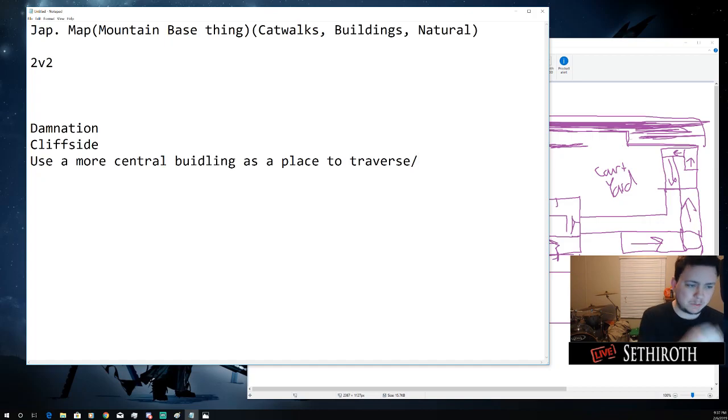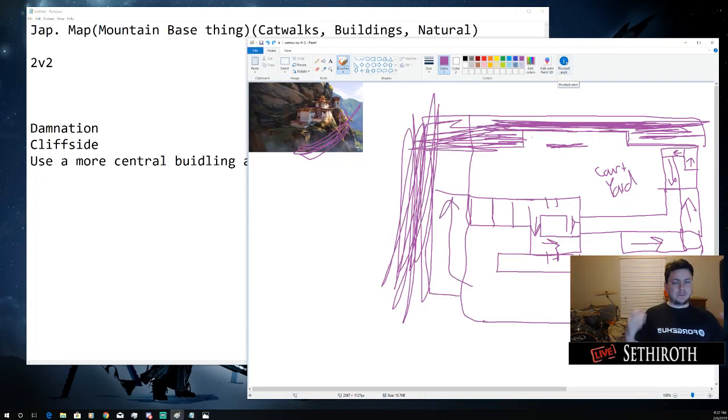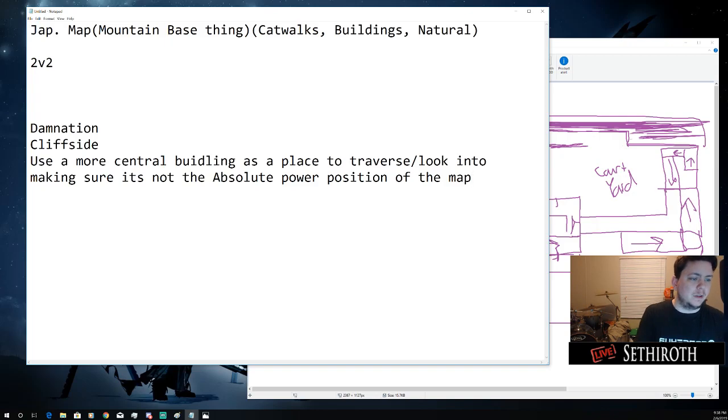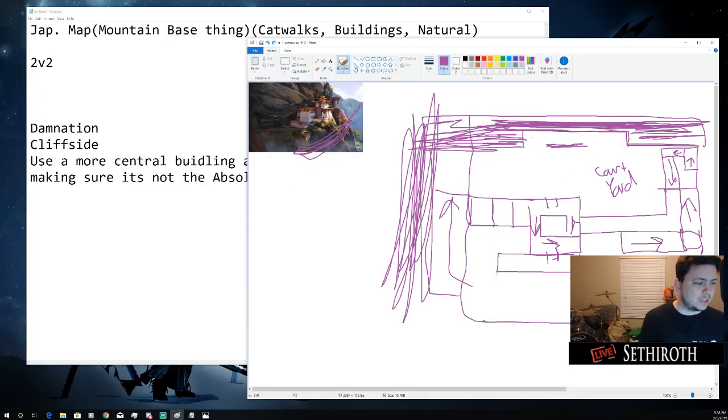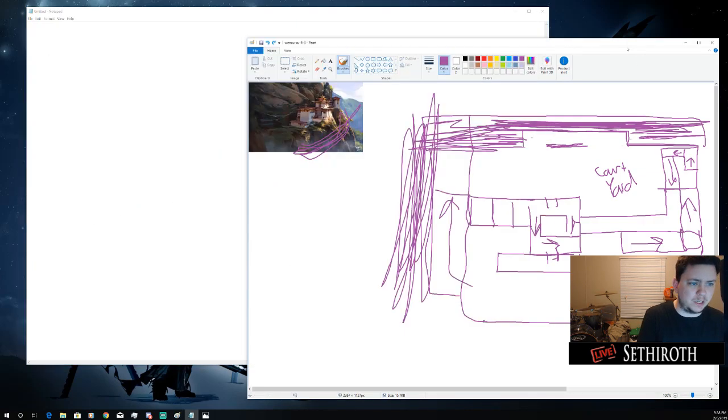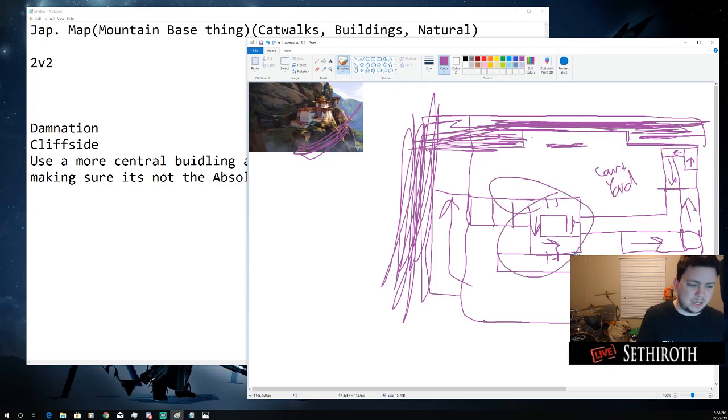So the thing about windows is sometimes, if you open up something too much, it weakens it. But if you have some windows, it might make it more powerful. So look into making sure it's not the absolute power position of the map. That's another thing when you're doing these top-downs: you look at something and write down some notes for yourself. Like, okay, I have this central building to traverse through. I want to make sure that it's not an absolute powerhouse. That's the first and foremost thing.